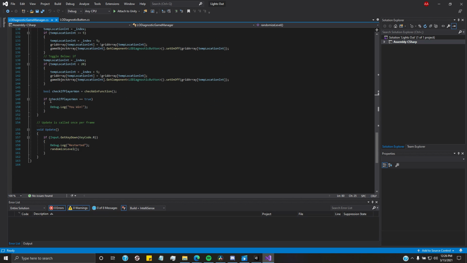Down here, you can quickly check the win function. It's not much. And then update. There's how I get the key code, and I put it with another debug log just to make sure that everything's working when you press it, and it calls that same function. I put it into update so that it'll call every single time, so it'll always be detected.